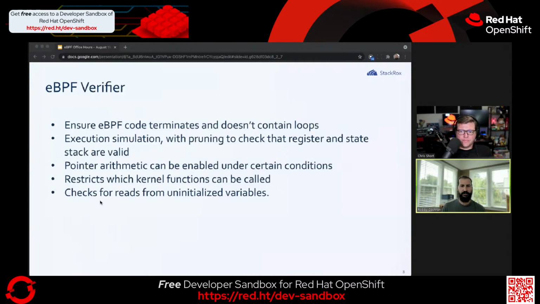With the verifier, there's kind of two angles to that question. One is, is this going to crash my kernel? Is this going to crash my host? And the other angle is, is this secure? There hasn't been an eBPF attack, but there have been some data leaks enabled with eBPF. But really, any user of eBPF has superuser privileges, and so that's something to watch out for.